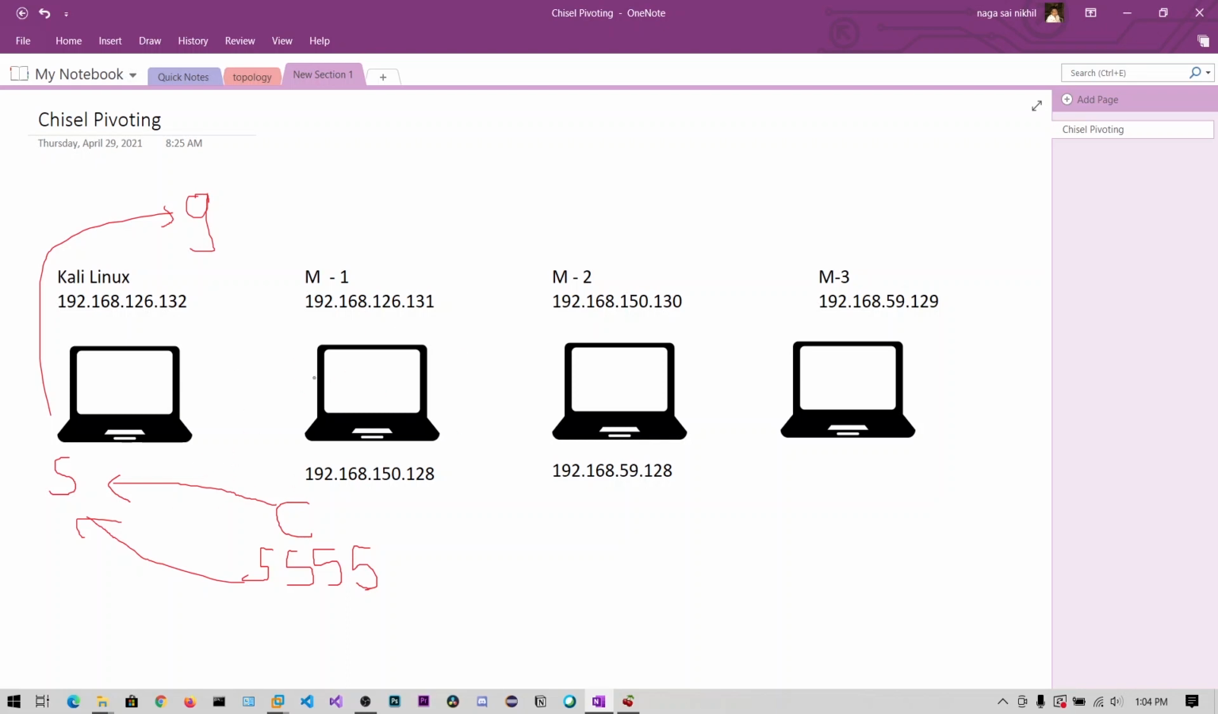This is just a concept you can use whenever you want to push traffic to this Kali Linux. Okay, so this is what it looks like. I'm just cleaning this off.